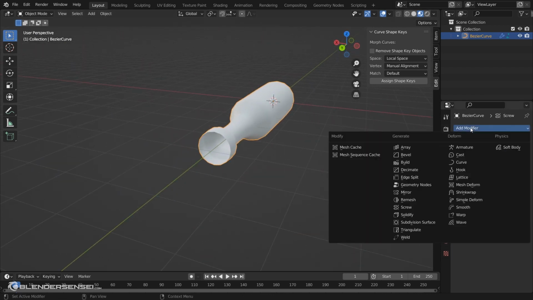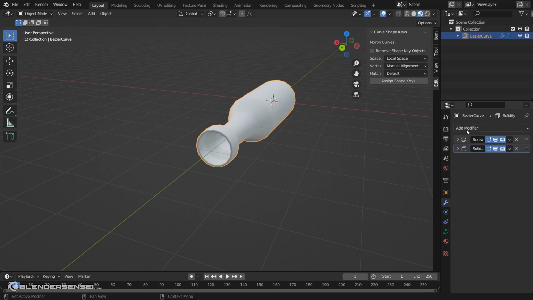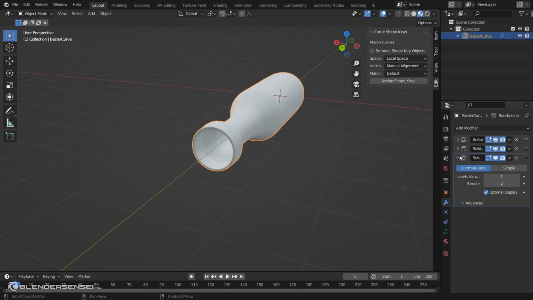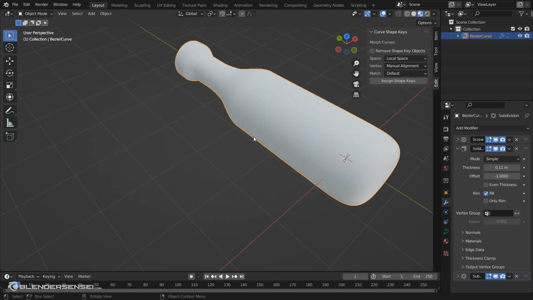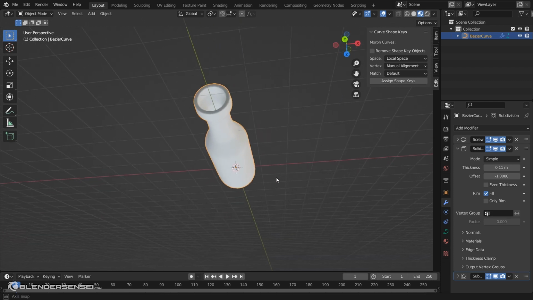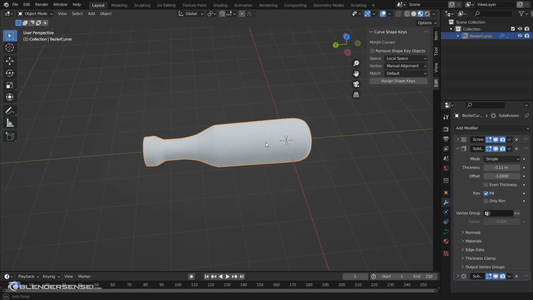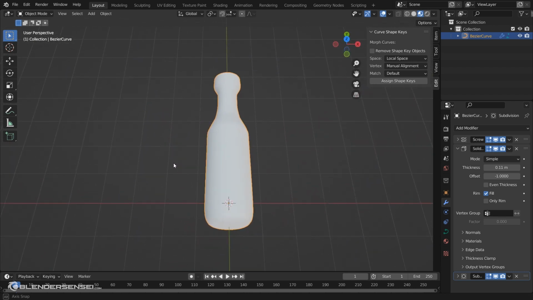We could add some more modifiers to it. We could add solidify to give it some chunk, and we could add a subsurface modifier to give it some smooth. And now we have a bottle. So this is all done just with a curve. So there's a lot of interesting opportunities with curves in Blender.